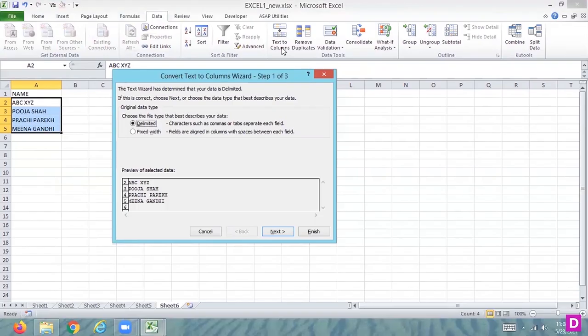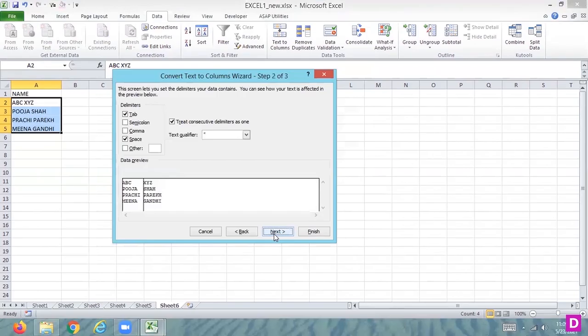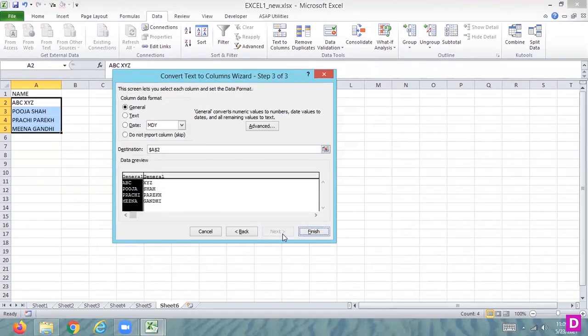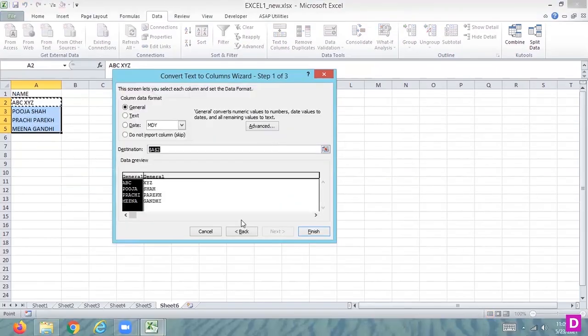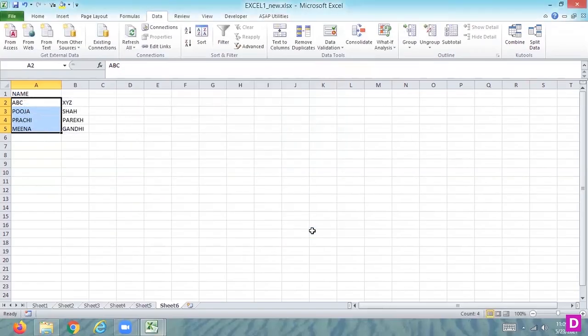Now we will go for the delimiter. We will not go for the fixed width. First, we will go for the delimiter, then choose space, comma, or semicolon. Here is a space, so I want to go for the space. This is text data, general data, number data, and the destination of this data. What is your destination? The destination can be here or a different place. For example, we keep it here.